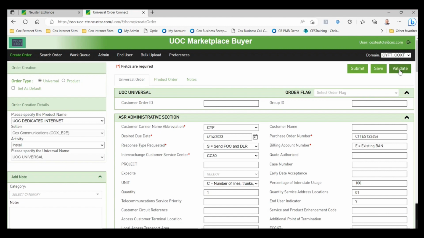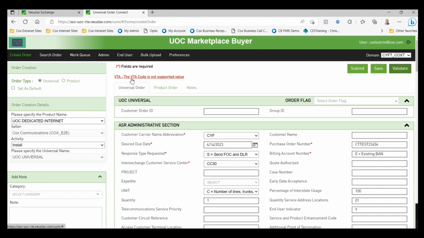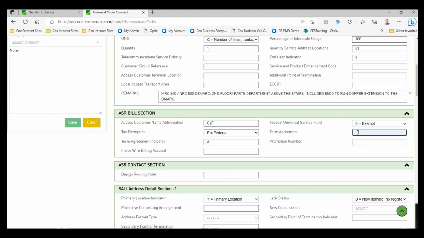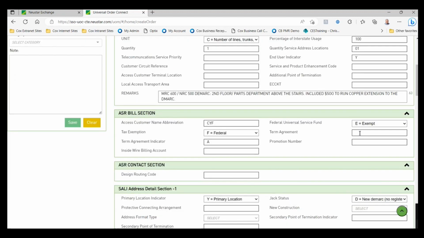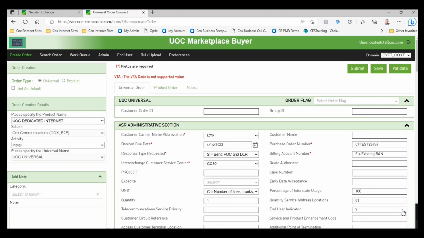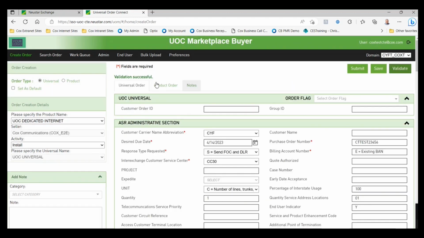And now I'm going to validate and see if I have any errors. And it says the VTA code is not supported by you. So if I click on the error, it takes me directly to the field. If I have some confusion about what term agreement is, I can click on it and it'll give me a description of it. And this was a 36-month term agreement. I'm going to go ahead and scroll back to the top, validate once more. Validation is successful, and now I can submit.